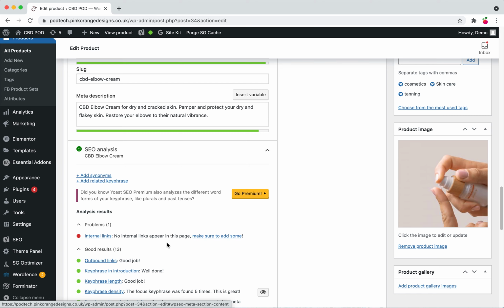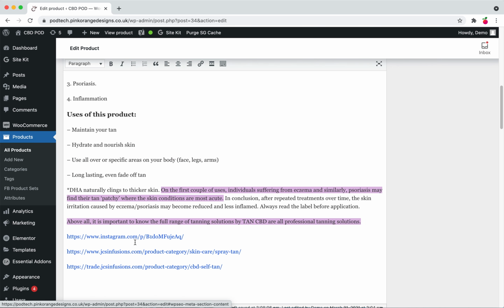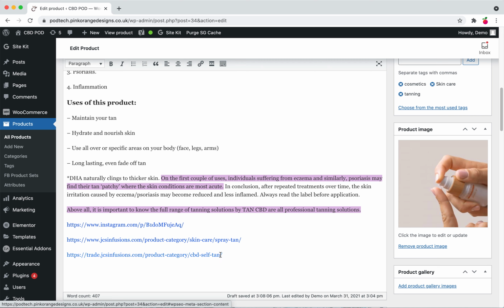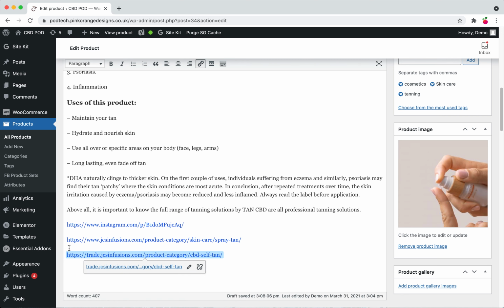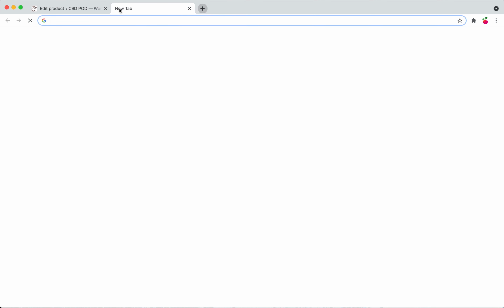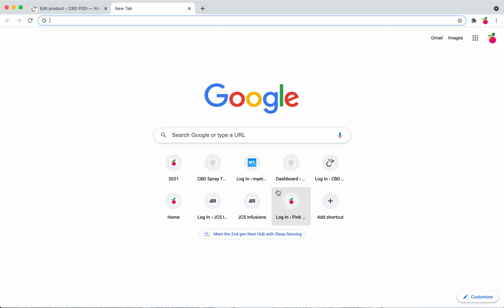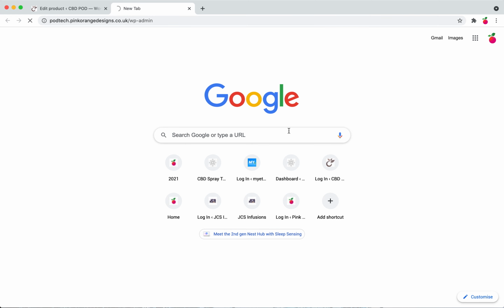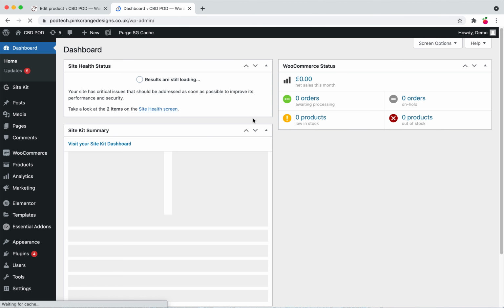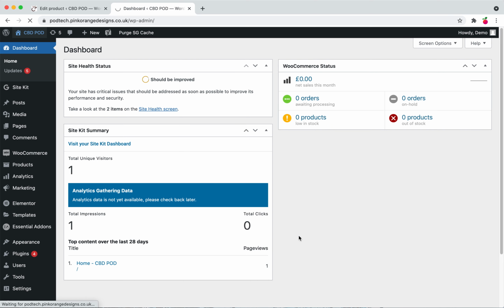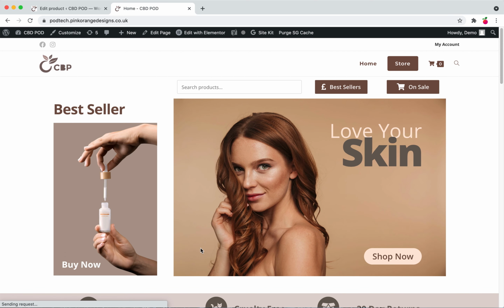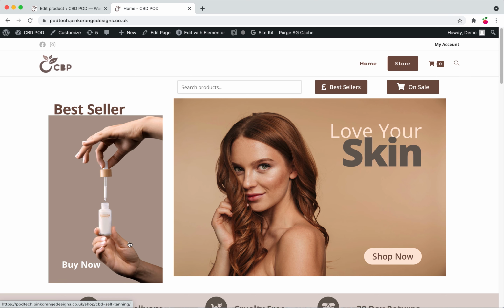Next, we see we've got no internal links. So looking at this, we don't have any internal links. I'm going to delete one of these. To create internal links, it's very straightforward. We're going to open a new tab, and just like how we did in the previous episodes where we linked a page to a specific product or a category, we're going to use the same process.